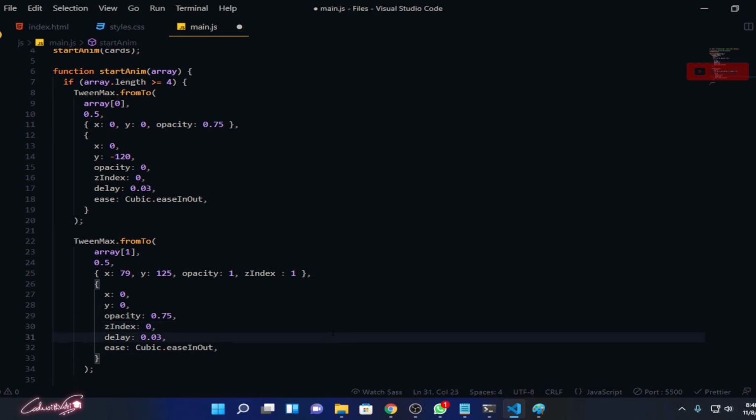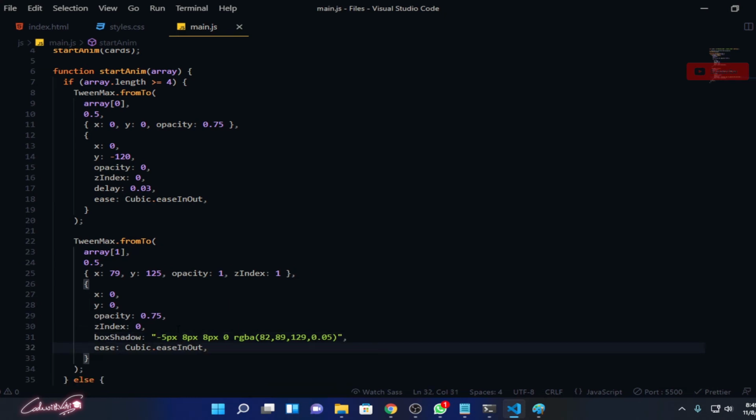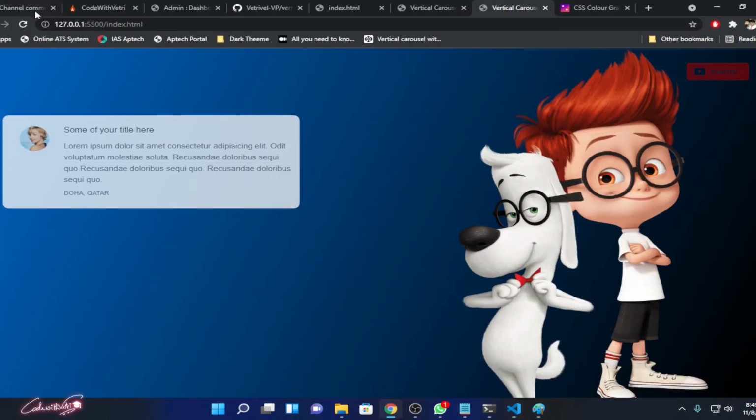After this we need to have boxShadow, because these things are JavaScript objects, make sure you're using the S as a capital. Okay, then we just need to give -5 pixels, 8 pixels, 8 pixels, 0, RGBA 82, 89, 129, 0.05. After this, then ease in, cubic ease in, ease out. Save the changes. Let's see how it's coming.